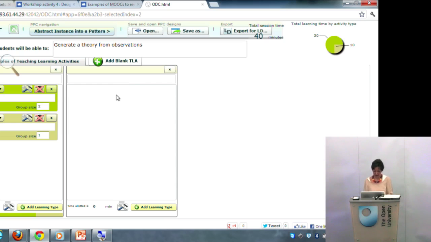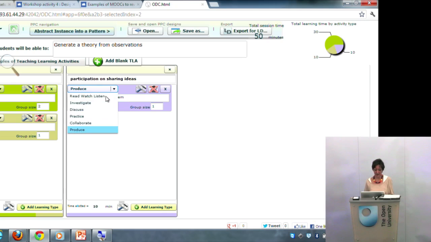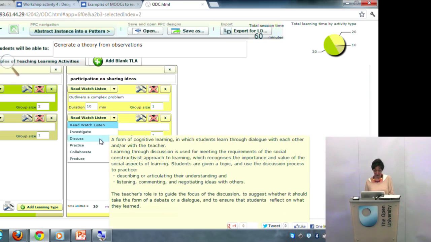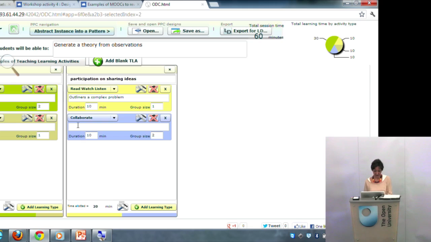So if you were doing this one, what should we call it? Participation on sharing ideas. And we're going to add, the first thing you do is the individual, in a group of 1, outlines a complex problem. No, actually that's the teacher doing that, so the teacher is outlining a complex problem. And then the students break into groups of 2, and they're going to analyze and propose solutions to the problem in a brainstorming session. So they're collaborating on a brainstorm in groups of 2.